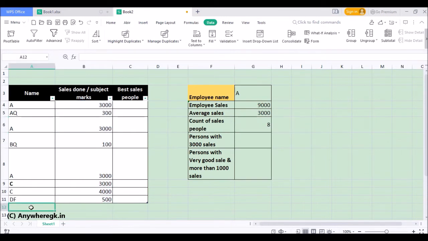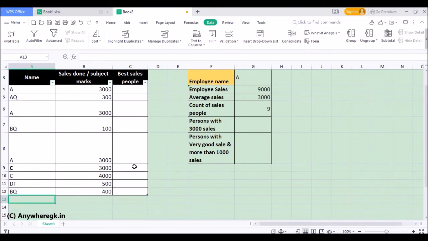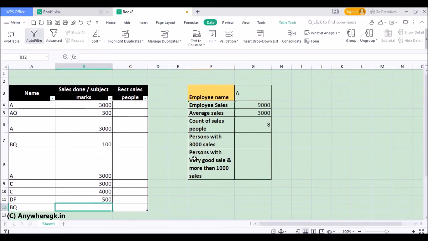Now if I want to add something here, suppose 400. See, it is automatically changing, right? Yes, absolutely. The table is changing, automation is there.